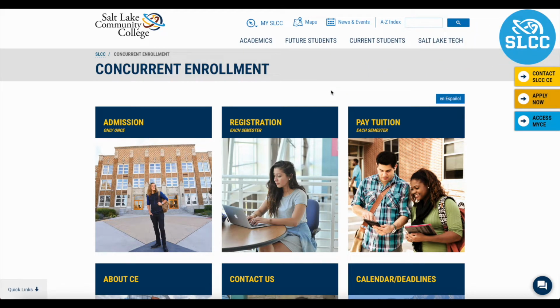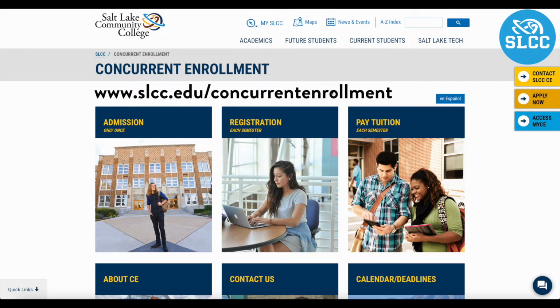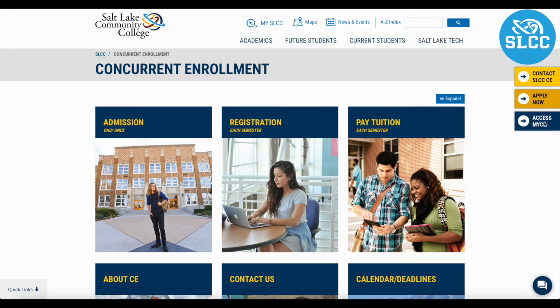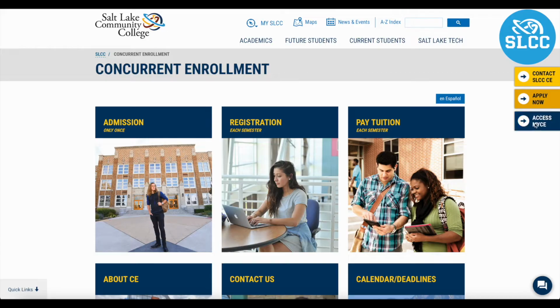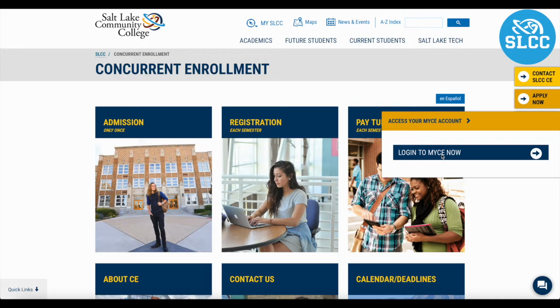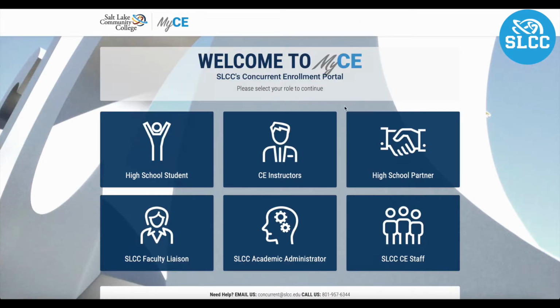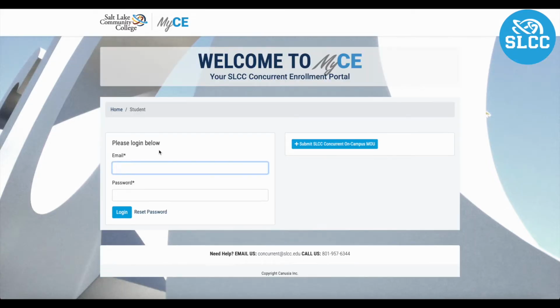To get there, you're going to go to the SLCC concurrent enrollment website at slcc.edu/concurrentenrollment. Once you're there, you'll see a button on the right-hand side that says Access MyCE. If you're on your phone or a smaller screen, then it'll show up at the top of your screen. Either way, look for the blue button that says Access MyCE. When you find that, click Log In to MyCE Now. You can also get there by going directly to myce.slcc.edu. Once you come to MyCE, you'll see a button that says High School Student. Click on that and you'll come to the login page.